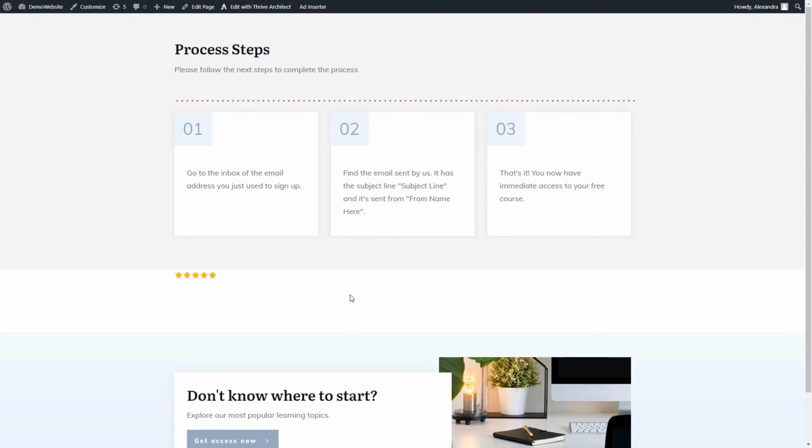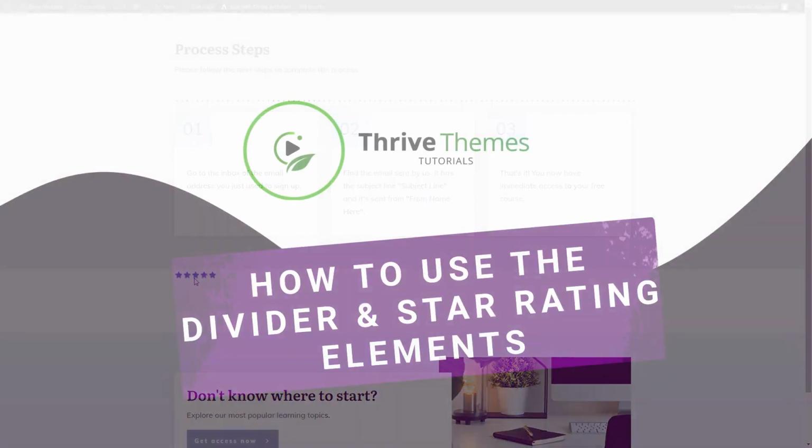So this is the preview of my page. And if I hover over this star rating element, you will notice that it has the color that I've set up previously in the hover state mode. This is how the star rating and the divider elements work in Thrive Architect.